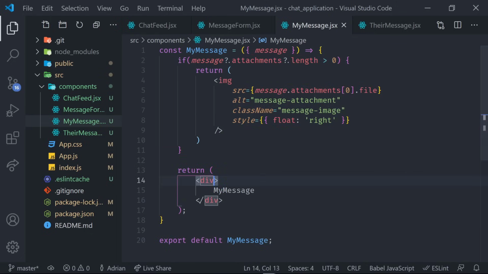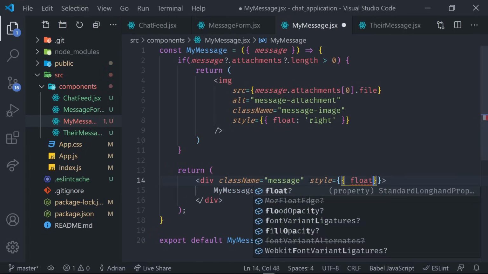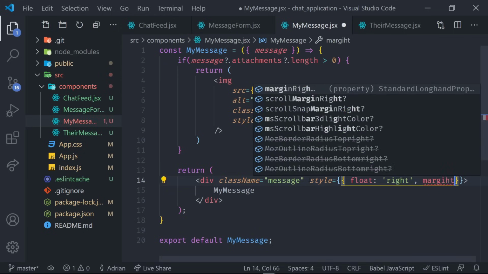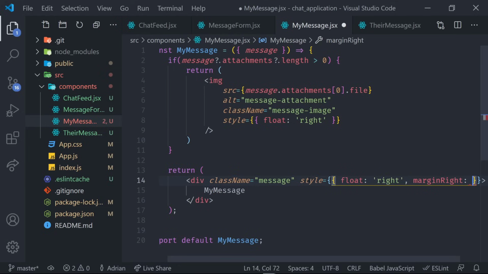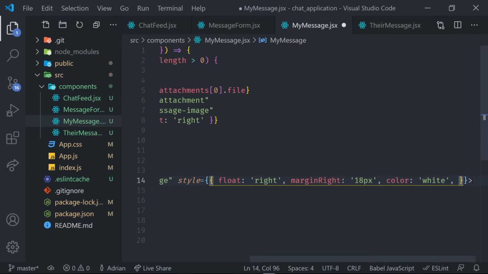What if it's not? Well, in that case, we're simply going to render the text, and we can put that here. Class name is going to be equal to message, and we're also going to do some inline styles. These styles are going to be as follows. You can open the style brackets and then say float right. We have to do this because this is our own message and our messages appear on the right side. Then we're going to have a margin right of 18 pixels. Then we can put a color of white.